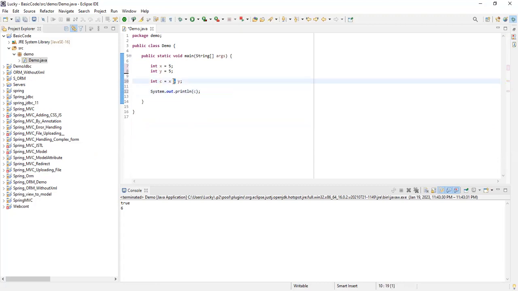If you want to minus, it will be 0. If you want to multiply, you can multiply. This will be 5 multiplied by 5, 25. If you want to divide, you can divide it. It will be 5 divided by 5, which is 1. This is called a modulus. Modulus means remainder. Right now it will be 0, but if you write 6, now there will be a remainder.